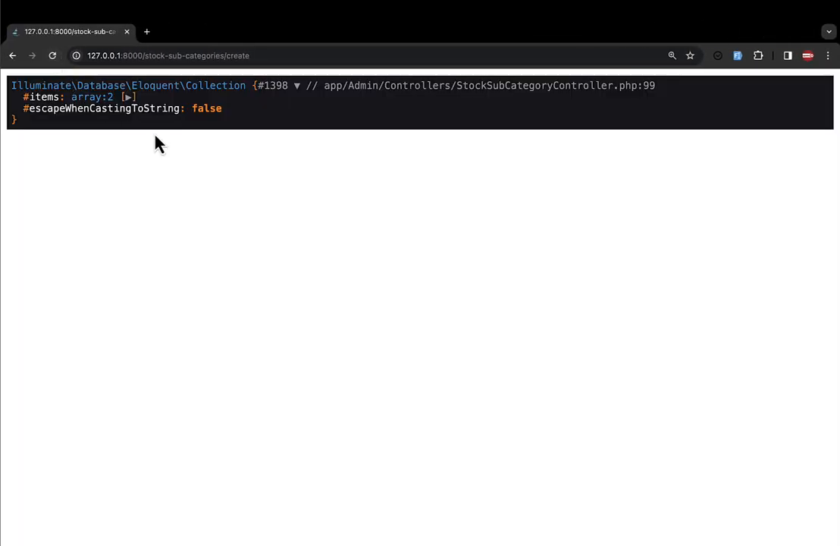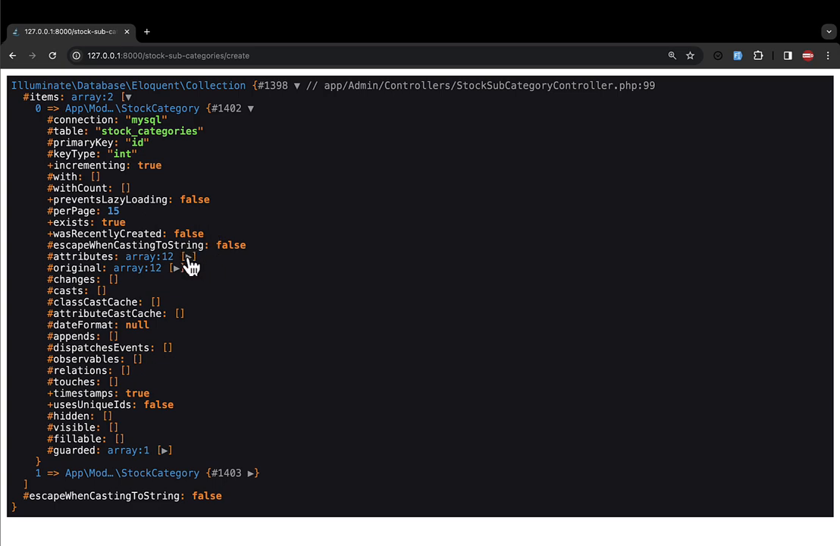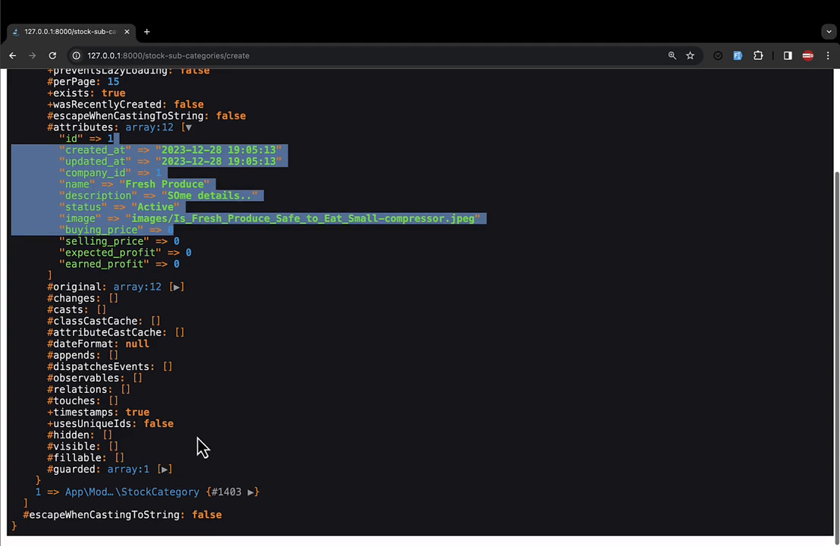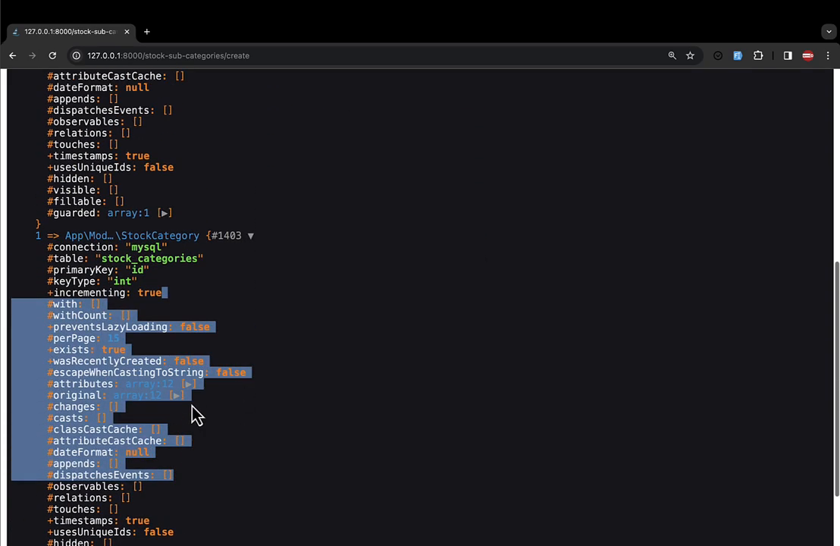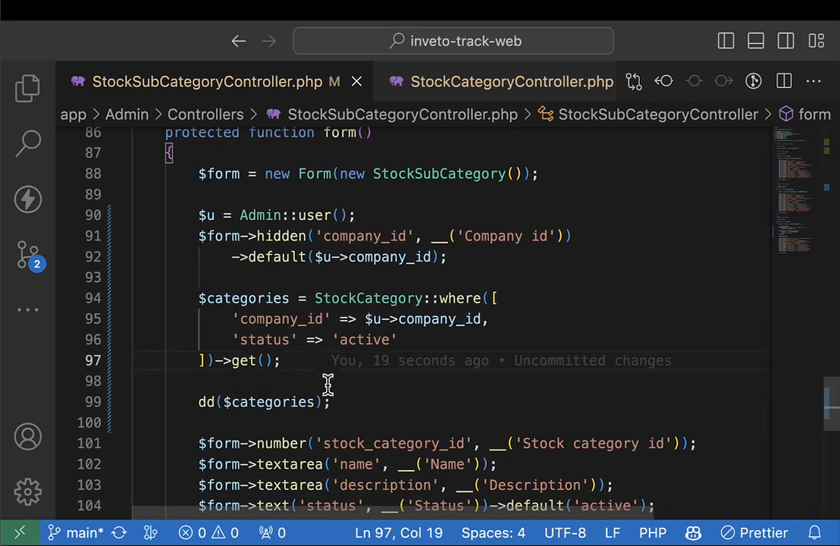So if I go ahead and refresh here, I should be able to see the categories. Can you see? These are the categories. So there are two categories that this company has added, you see, I'm able to get them. But these are just objects, and our dropdown is going to expect a key and a value. So I'm going to show you a technique of getting a key and a value.